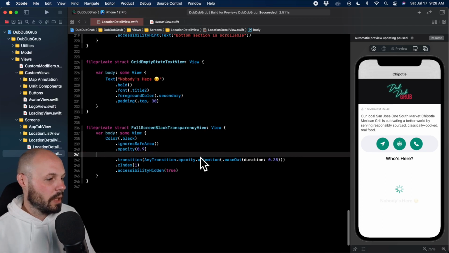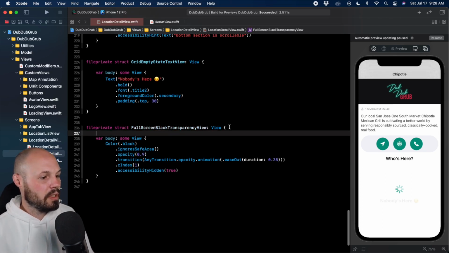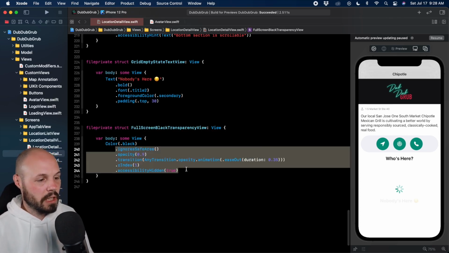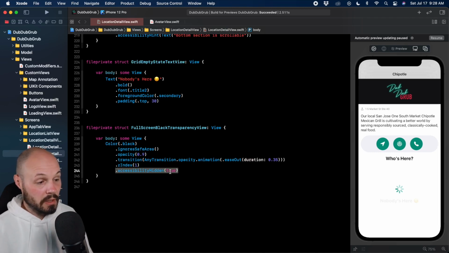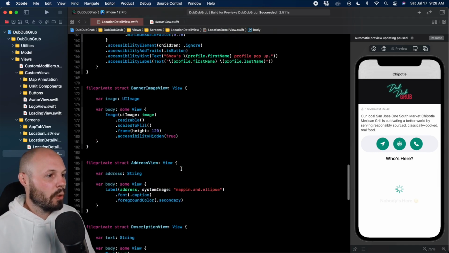Remember we talked about that little issue with SwiftUI. Give our little spacing here. But yeah, there's nothing that's conditional here, right? We always want to hide it no matter what from accessibility. And then one more quick little win here.